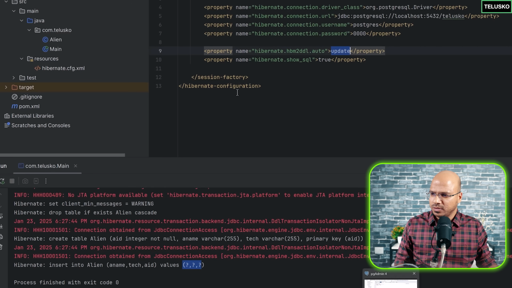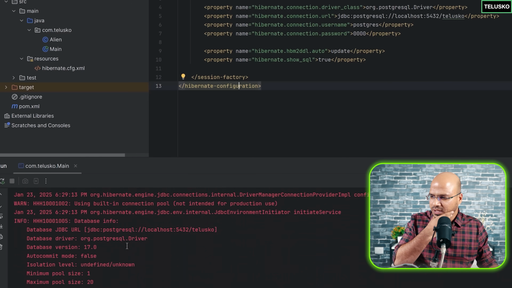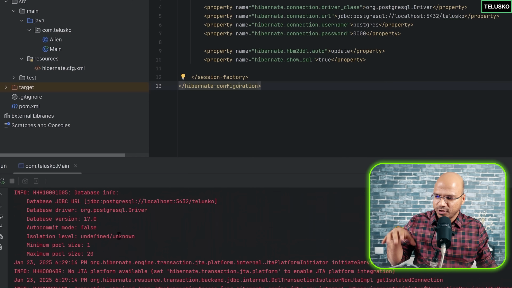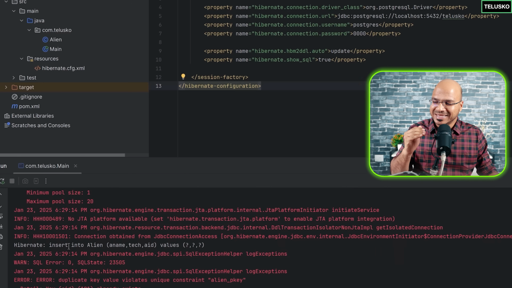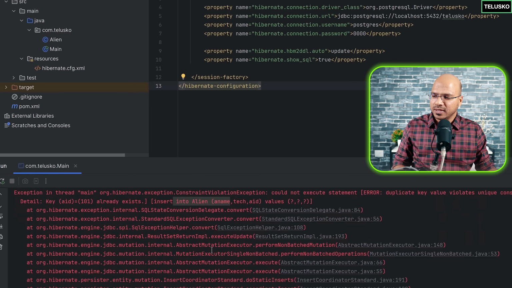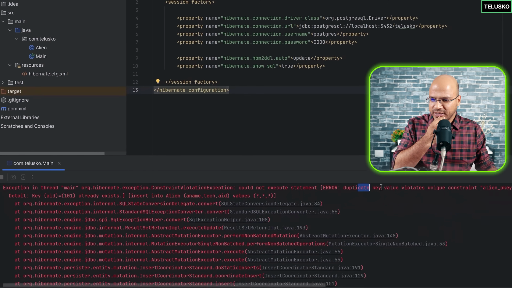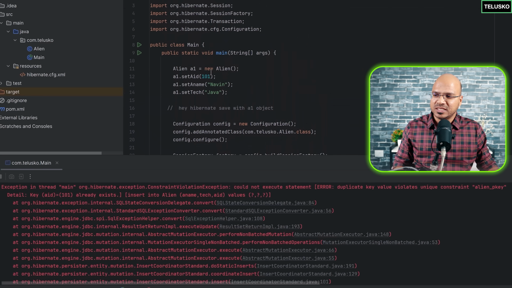For update, let's rerun this. And now you can see we got an error. First of all, it is not creating a table. Anywhere you can see, it is not dropping the table, it is not creating a table. Why? Because the table is already there. It is trying to insert, but while inserting, we got an error. The error says duplicate key value violates the unique constraint of alien primary key. It's because we are inserting the same data two times. You already have 101 there.